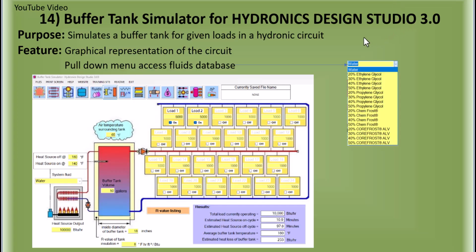This video is on the buffer tank simulator, which is part of the Hydronics Design Studio 3.0. It simulates a buffer tank for given loads in a hydronic circuit. We have a graphical representation of the circuit, as well as some pull downs in terms of the water or fluids used in this system. I'll get into the details of the interface here in a second.